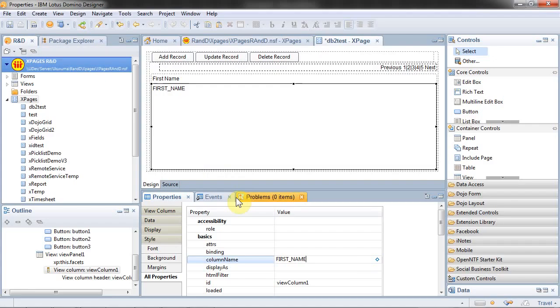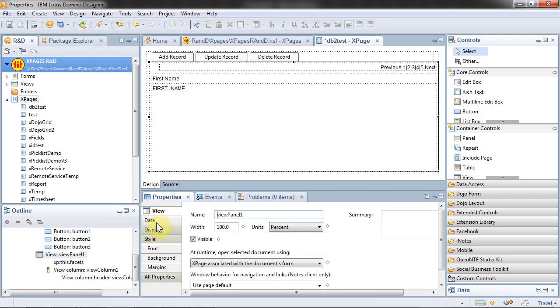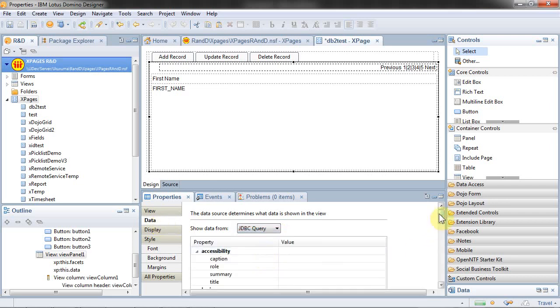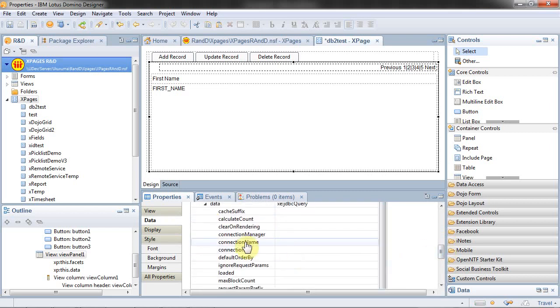Great. So now that I've done that, the only thing that I need to do here is map the view panel to a data source, or I need to create a data source, sorry. So I go to the data tab of the view panel, and I can say show data from JDBC query. That's going to open up this over here, and we need to populate the following. Number 1, connection name. This is DB2. This is the connection db2.jdbc that we created.